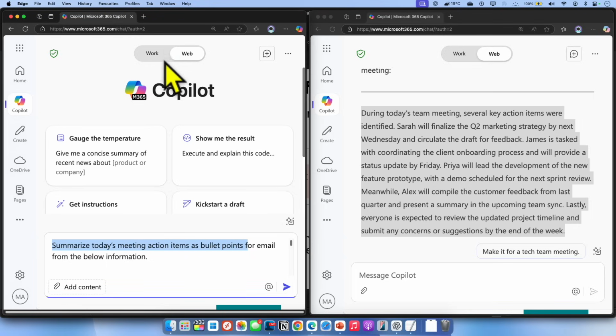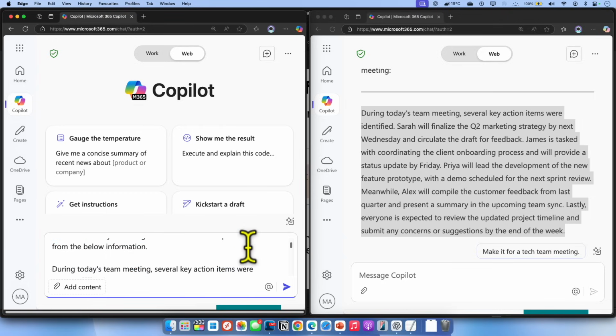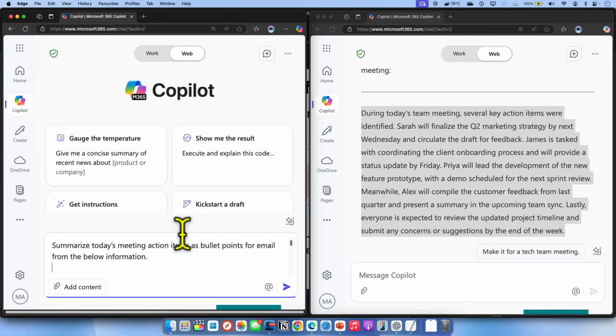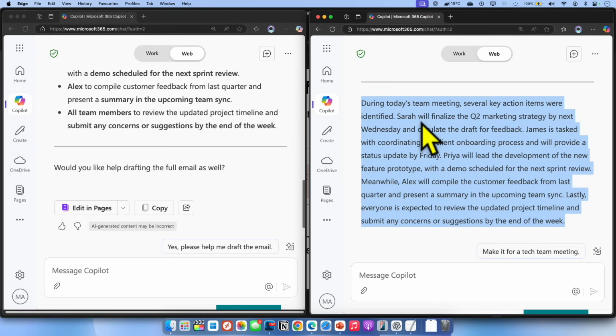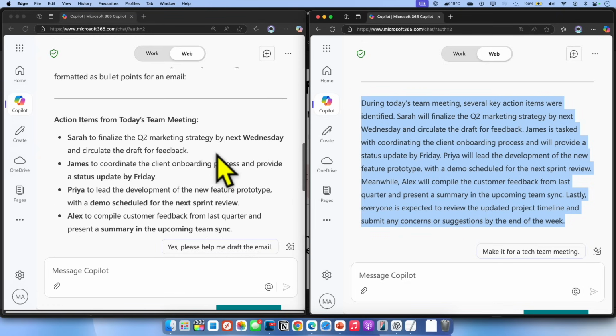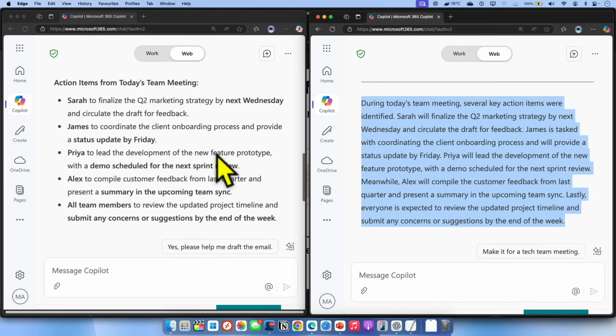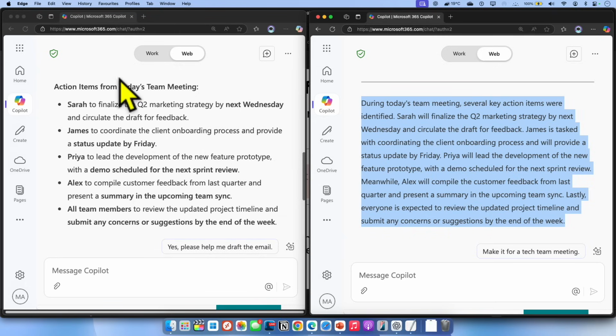If you use the work tab, you can actually reference the meeting itself by adding the content or referencing. Don't worry about it. We will learn that in the intermediate prompting stage. Now let's stick to the basics. So here I'm saying that, hey, there is information in a paragraph. Can you put that in action items bullet points? So let's send it. So based on this complicated paragraph format, now if you look at it, the action items from today's meeting are drafted in such a nice clear format for me.